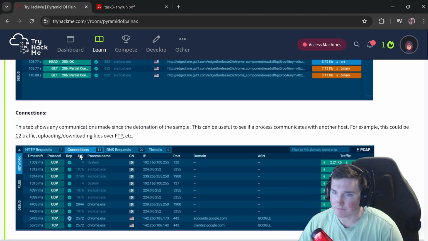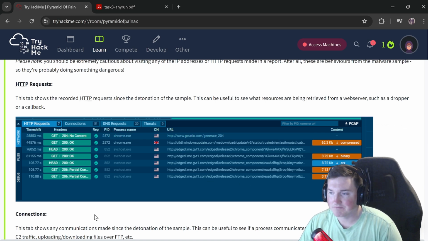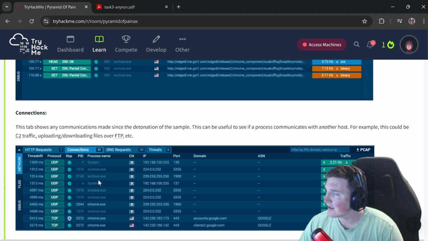All right. Now the connections, you can see this tab shows the recorded requests. So these are the actual requests, right? And then you can see here, it tells you what's going on. They're downloading stuff. So if I go to a website or someone sends me a link to a website and the website's supposed to be for me to upload a file and I start seeing downloads, I'm going to be like, ooh, what the hell?